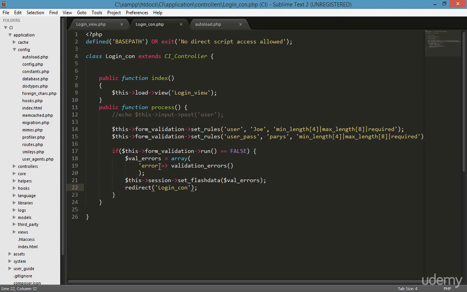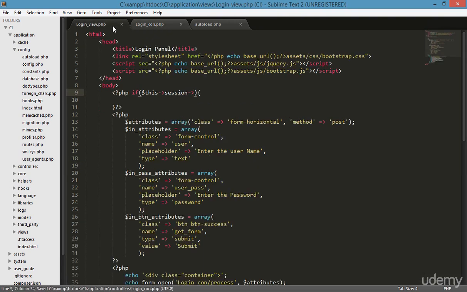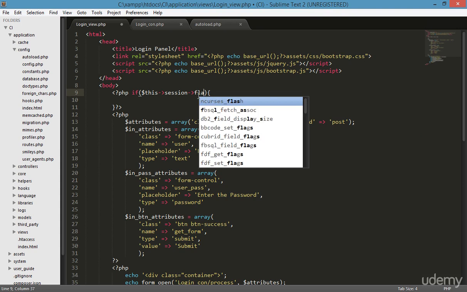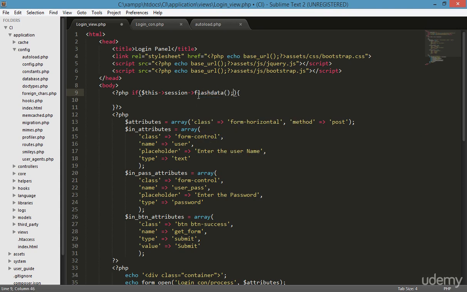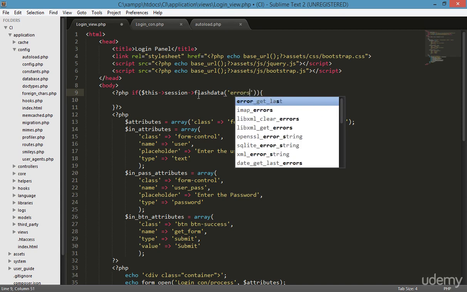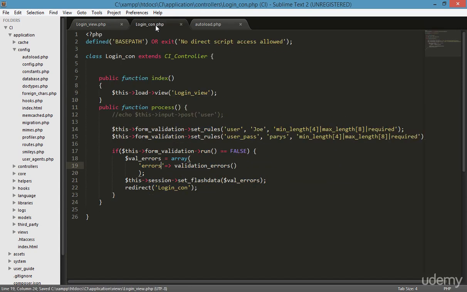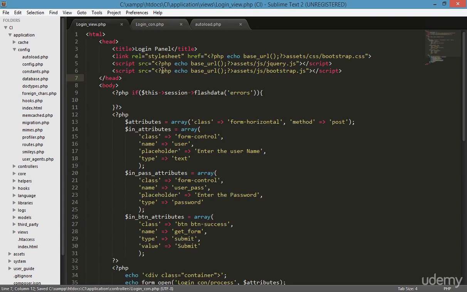If I save this and go to the login controller, here you can see that we are sending errors to this set flash data. Basically, in the validation errors, the thing is error. Why not I just put the errors or something? So I'm going to the login view and simply calling the flash data. Now, what is the data I want to call? I want to call the errors, which is the key of this array, the index or the associative key, basically.